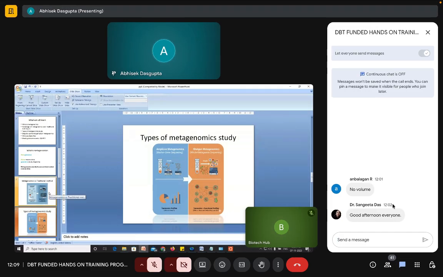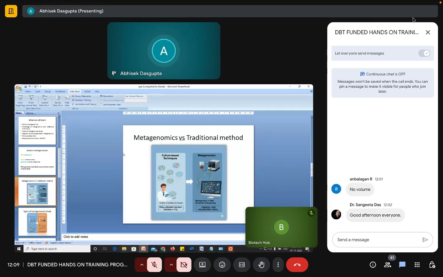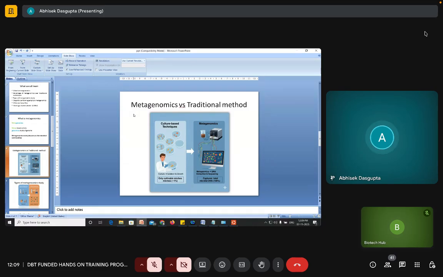And metagenomics has an advantage over traditional method. Now what is a traditional method? Traditional method is the method that we are following from our ancient time. That is, if you want to understand a microbe, what we do is that we isolate the microbe, do a pure culture in the plate and then we study it.